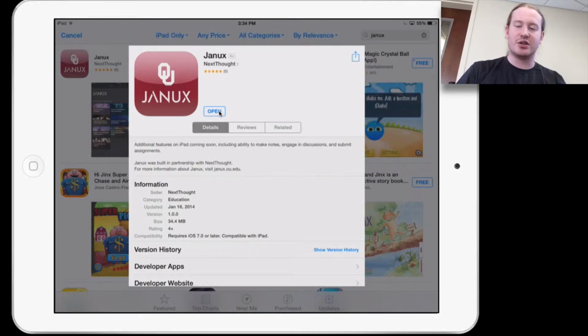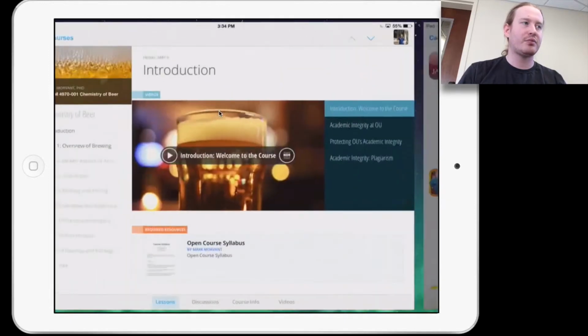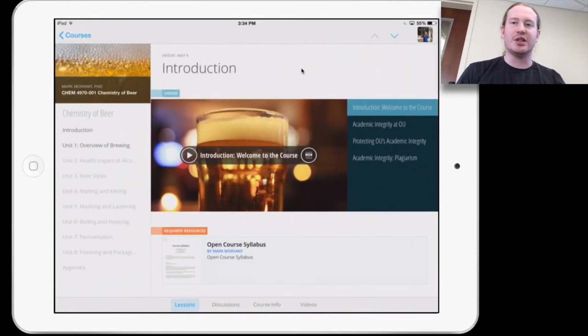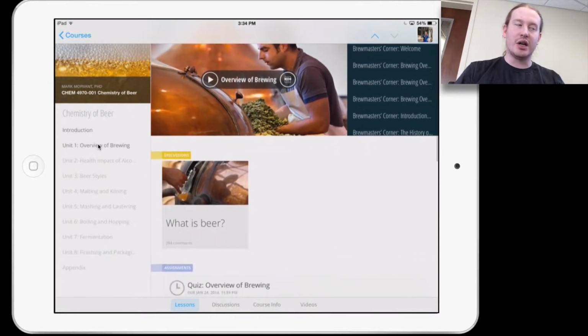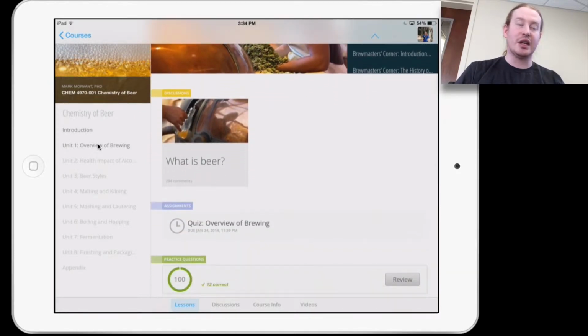But for me, I have it installed, so I'm just going to hit open, and then I'm going to jump right in. So normally you would have to log into this first, but I am already logged in, and I'm already in the Chemistry of Beer course as well. So some of the things that I noticed about this, though, are you actually have access to the reading material offline, which is, I mean, that's awesome.